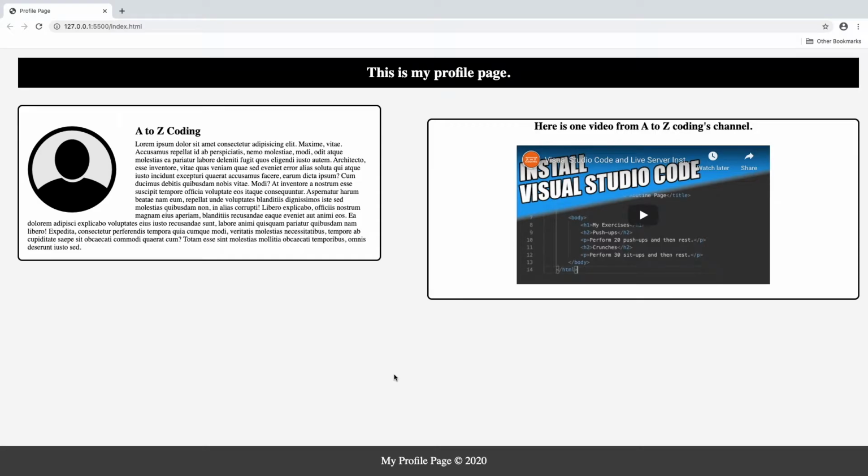This is the website that we will build today. We will go over how to make this basic profile page using image and iframe elements. This tutorial will be over the HTML section only. There's a separate tutorial for the CSS code. The link for the CSS tutorial is in the upper right portion of the screen.